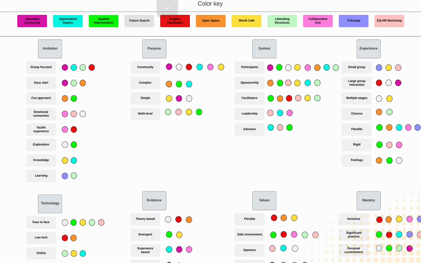Last, I created a final affinity diagram which cleanly shows the various themes and what they fall out under the various design elements. So for example, under the design element of invitation, you see 8 themes that emerged. And within those 8 themes, the colors correspond to the methods where I identified that theme. So you could see group focused under invitation applied to 4 different collaborative change methods.